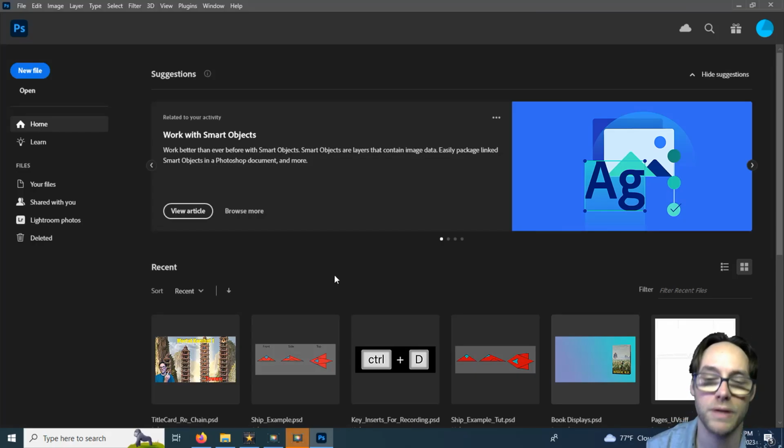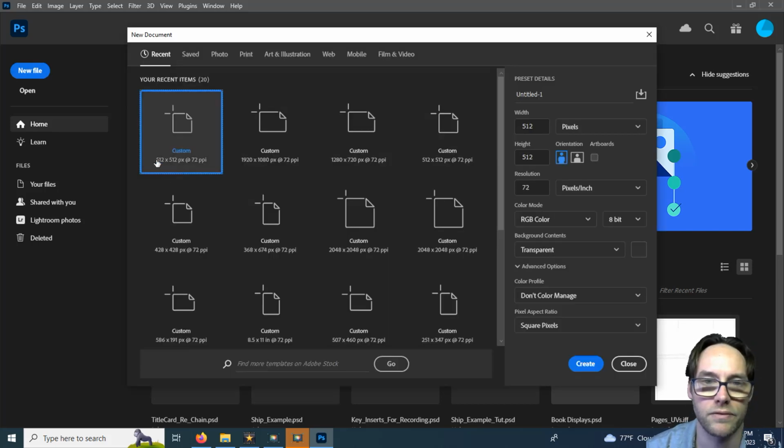And today, we're going to be creating the images for our other ship. So go ahead and create a new file here. I'm going to do a 512 by 512 at 72 pixels per inch. So I have a preset here, but you can just type it in. Make sure you're in pixels. 512 by 512, 72. RGB color, we're at 8-bit. And then transparent for the background.